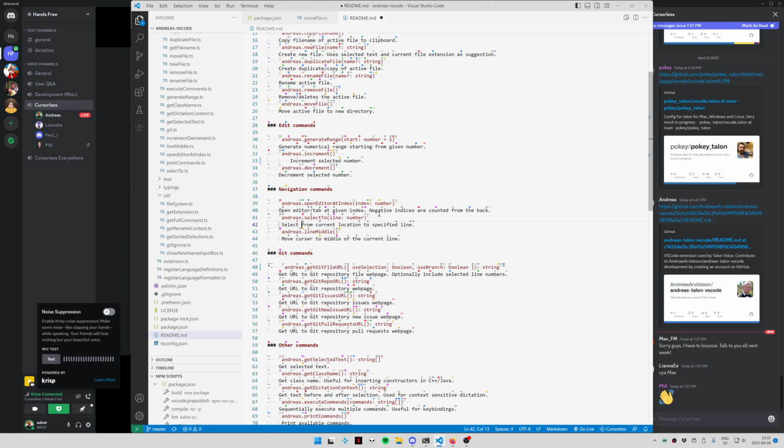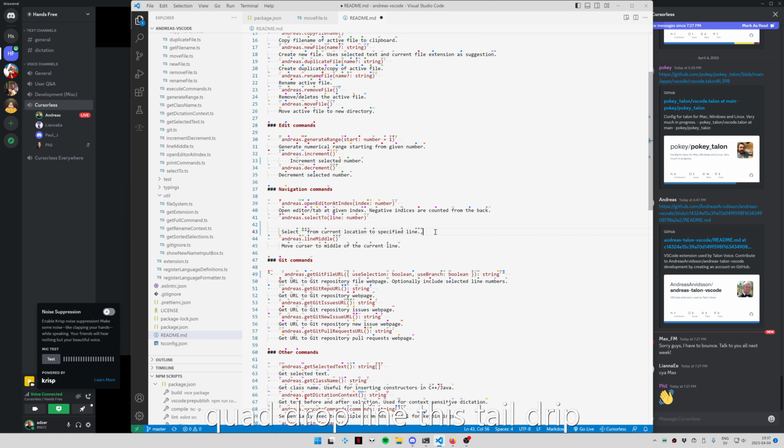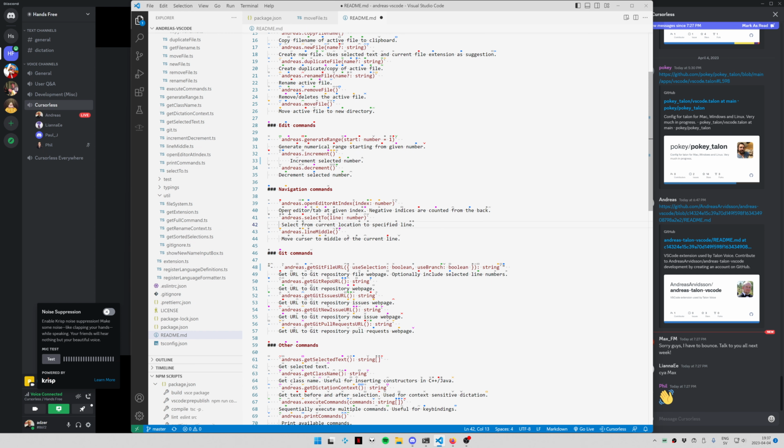Quadrap line this tail drip. Drowse. I have no idea why my quadrap line failed. Undo. Undo. Undo. Quadrap line this. Undo. Drowse. I can't remember right now.